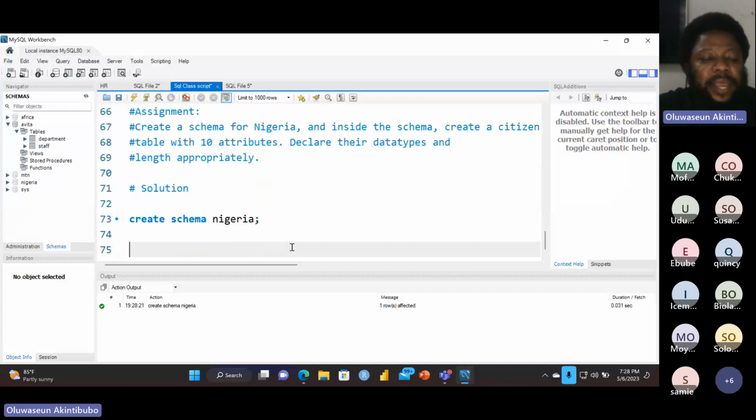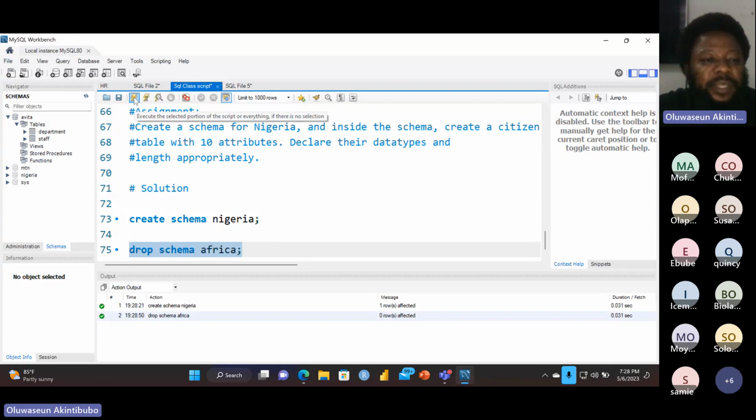I remember yesterday I said if you do not have a use for a schema and you want to drop it, what you need to do is say drop schema. I have a schema there called Africa that I want to drop. If you run this now, what you're running is a DDL statement. Can you see instantly the schema is gone? So these are DDL statements.